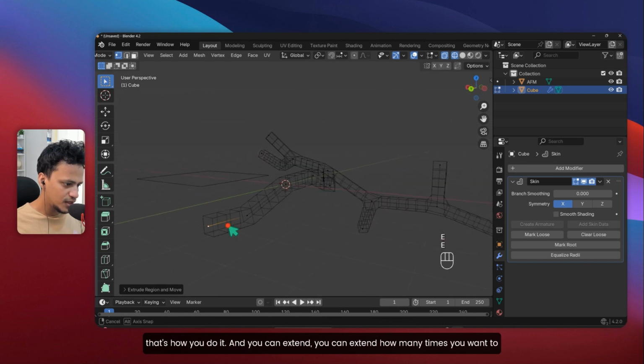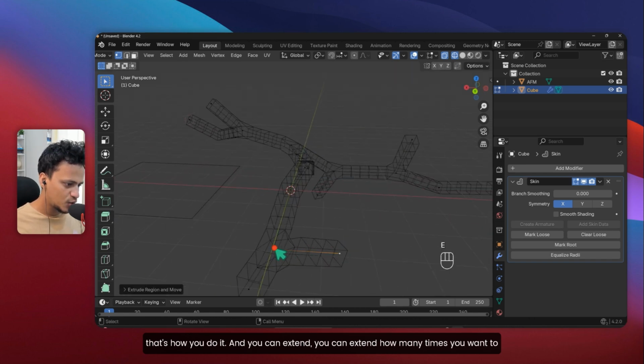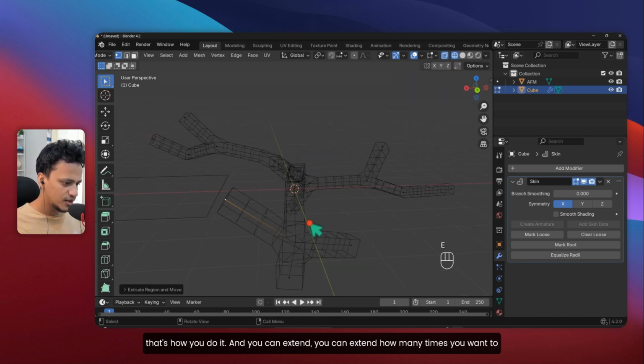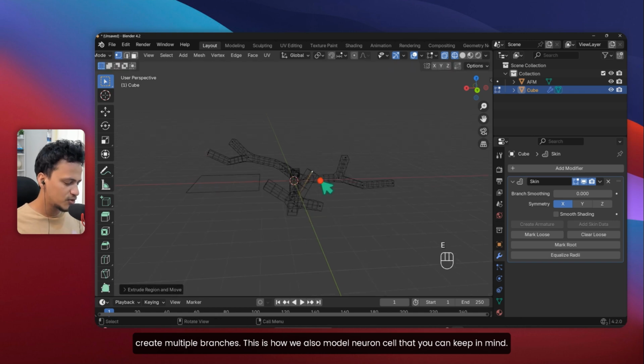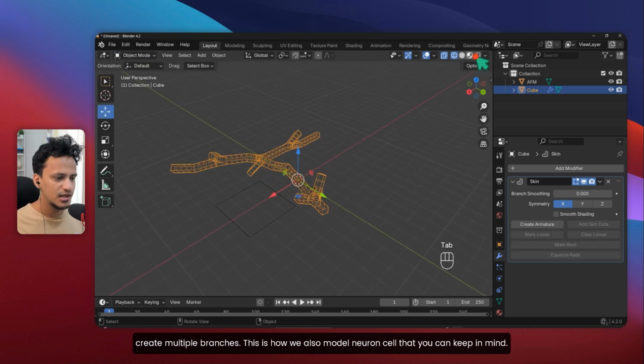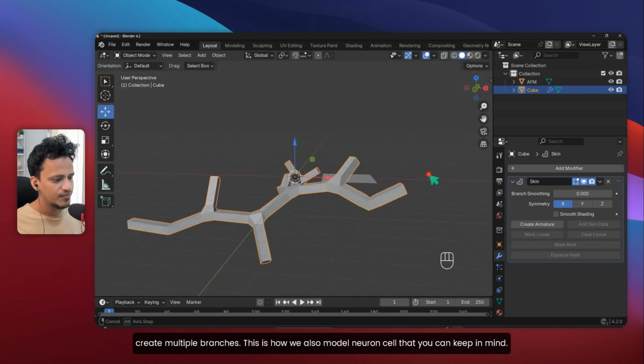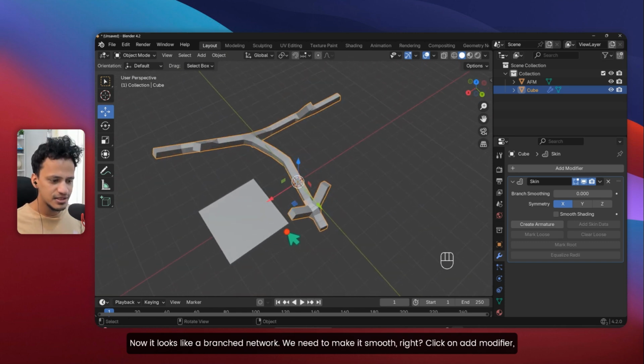And that's how you do it. You can extend as many times as you want to create multiple branches. This is how we also model a neuron cell, which you can keep in mind. Now it looks like a branched network.